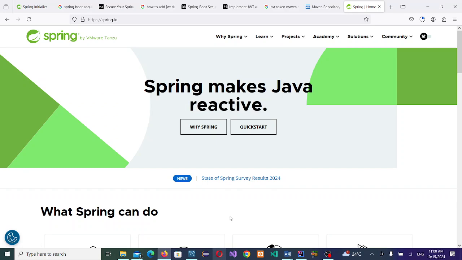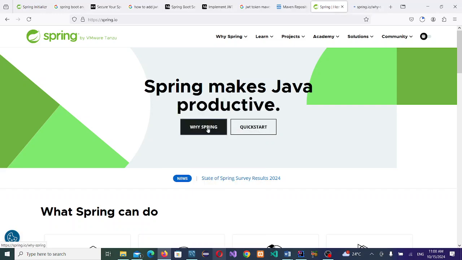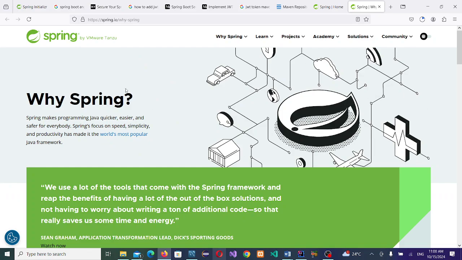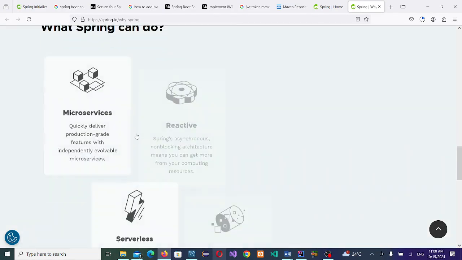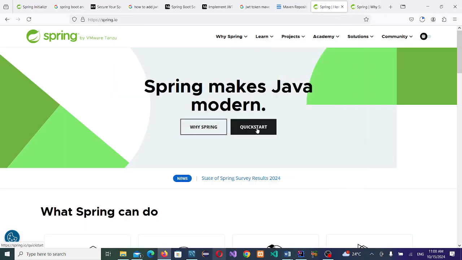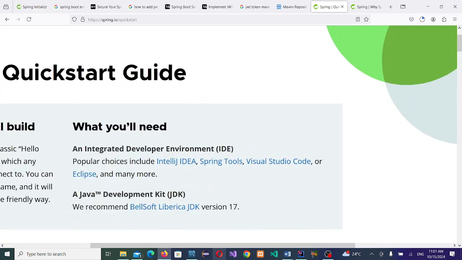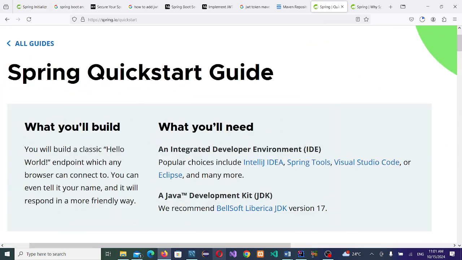The easiest way to start the project is to click on this quick start. If you want to check on why Spring, you can read it over here. Yes, you read through here to understand why Spring. But if you click on quick start, there are these things you need to understand before you start the development. There is this quick start guide.